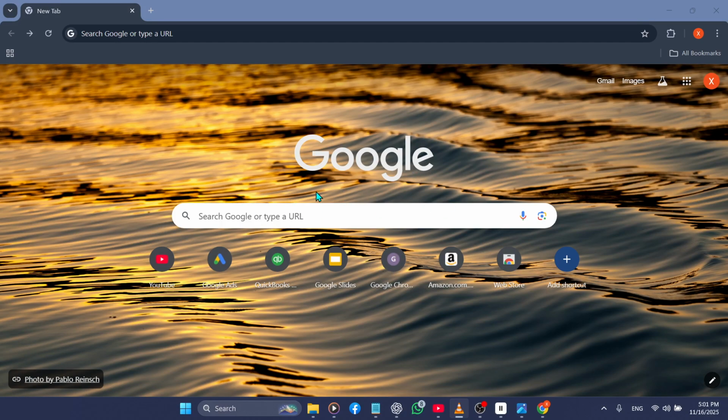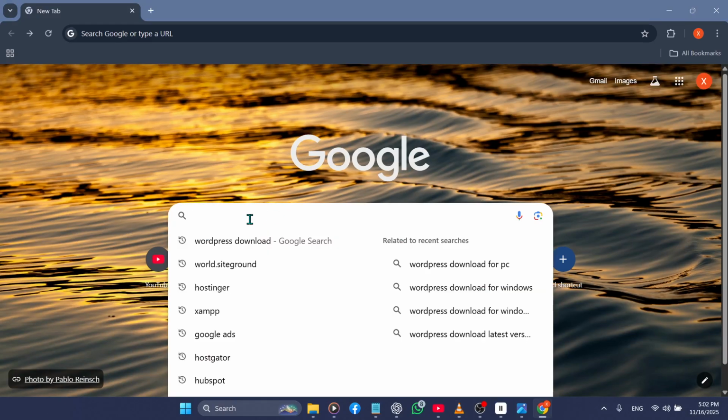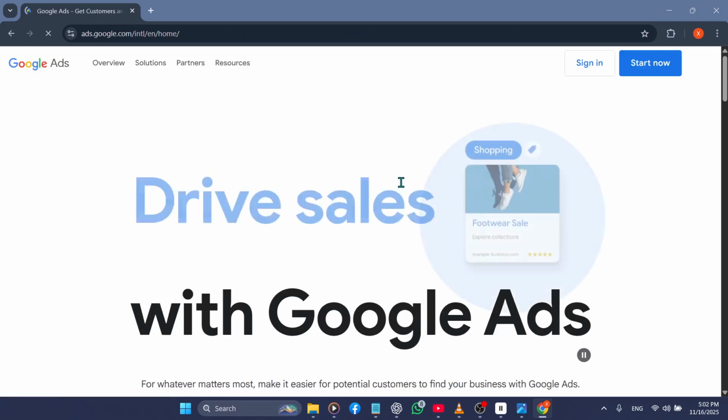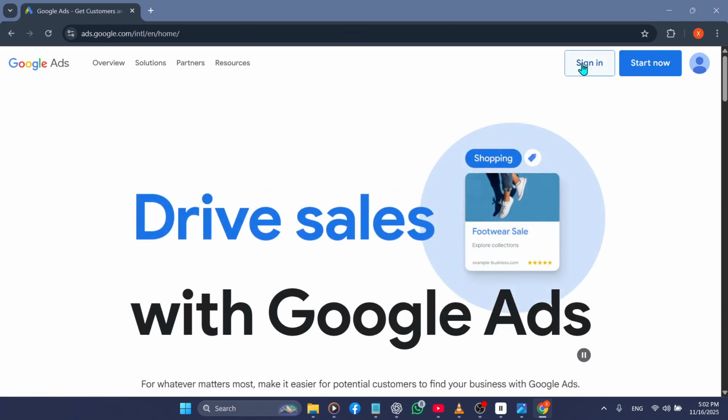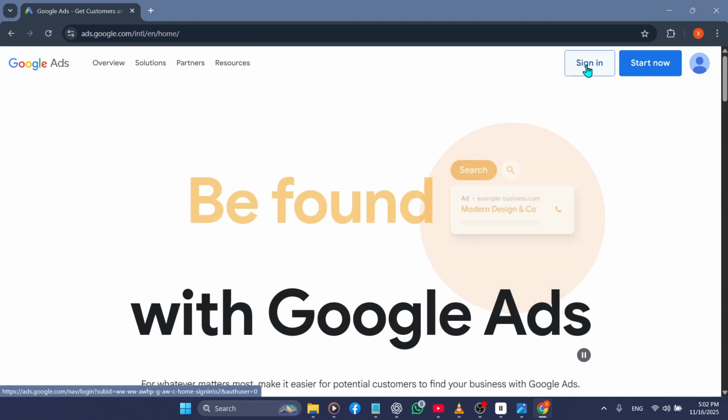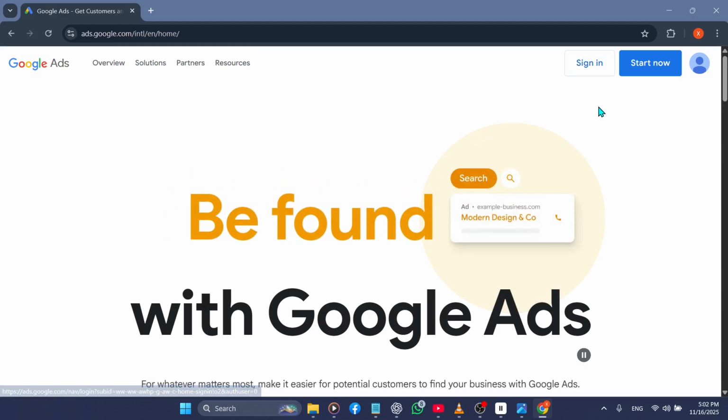To get started, open your browser and go to the Google Ads website. Once the page loads, look toward the top right corner and click the Sign In button. Enter your login details to access your dashboard. If you're already a Google Ads user, you'll be taken straight to your main account overview.